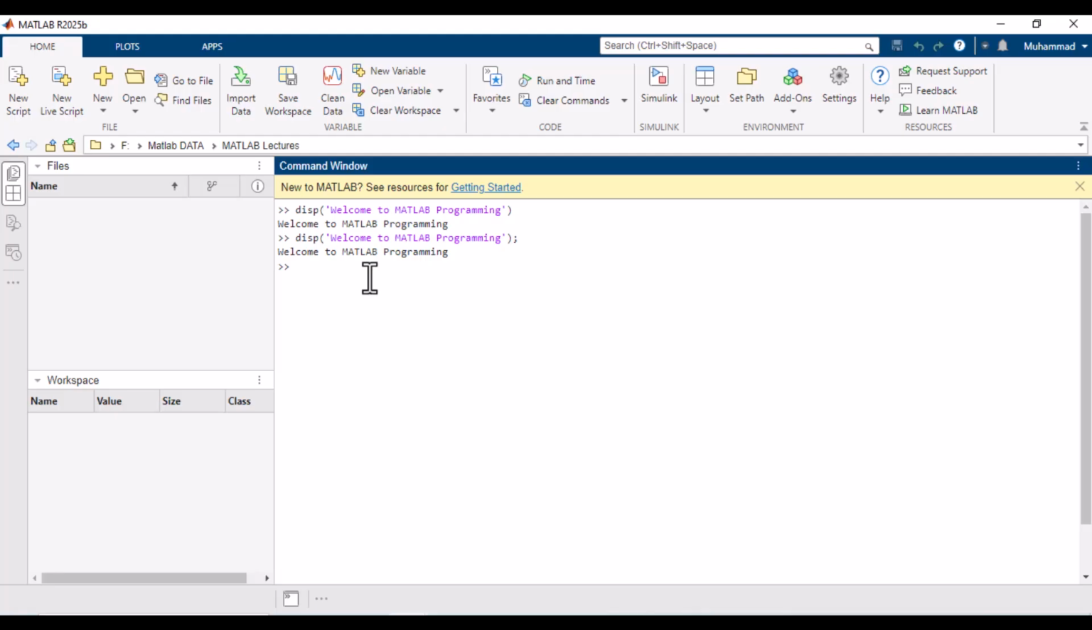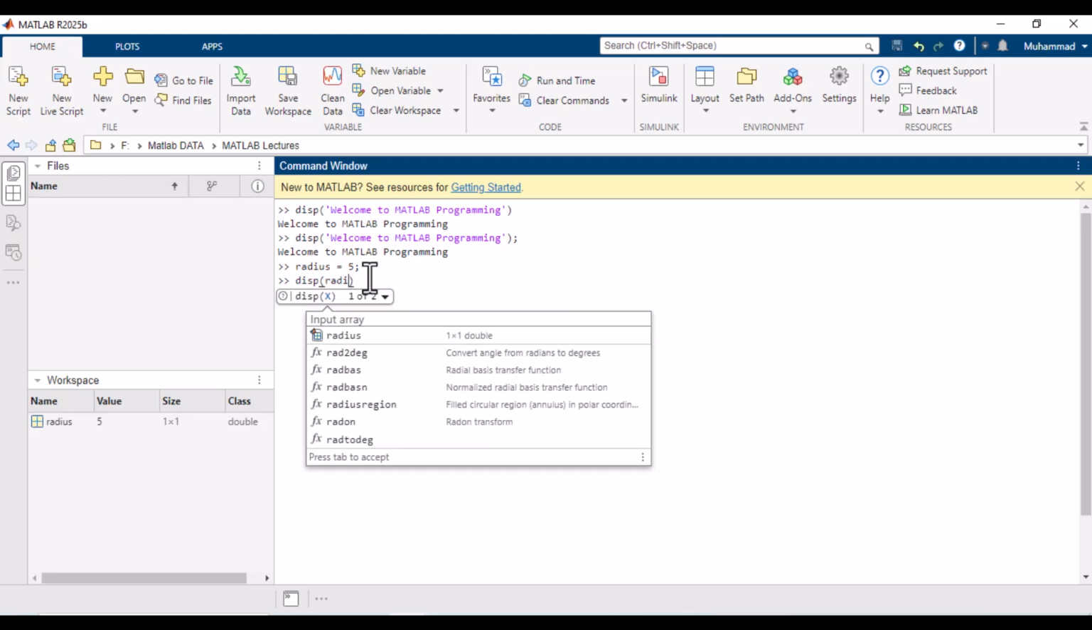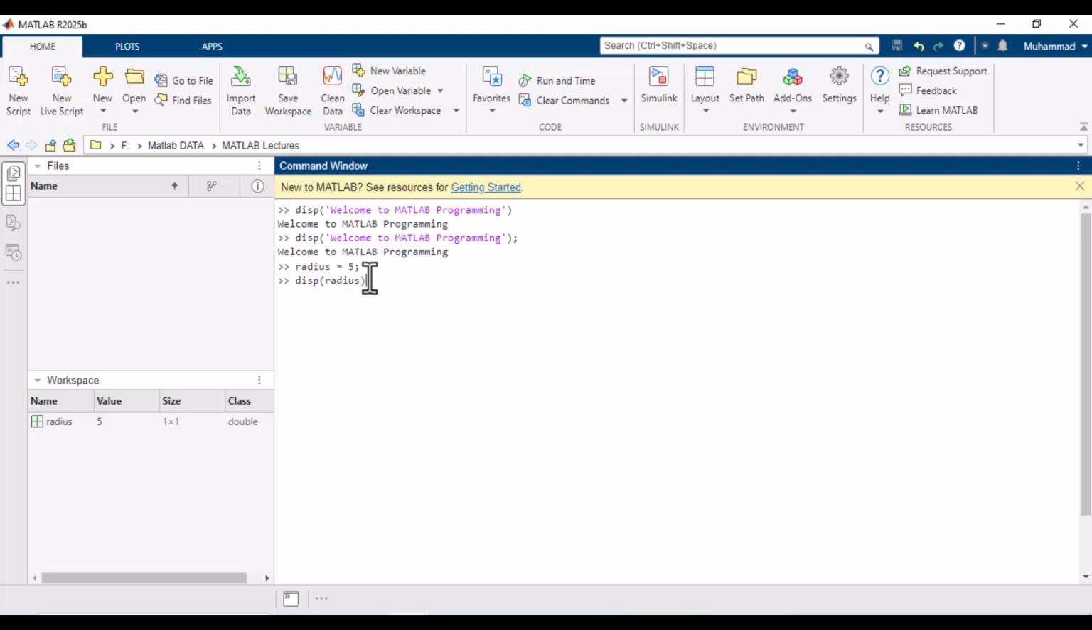Now if I create a variable, let's type radius is equal to 5 semicolon and type the message display radius. It will give me the 5 value which is stored in radius. So MATLAB will print just the value of radius.